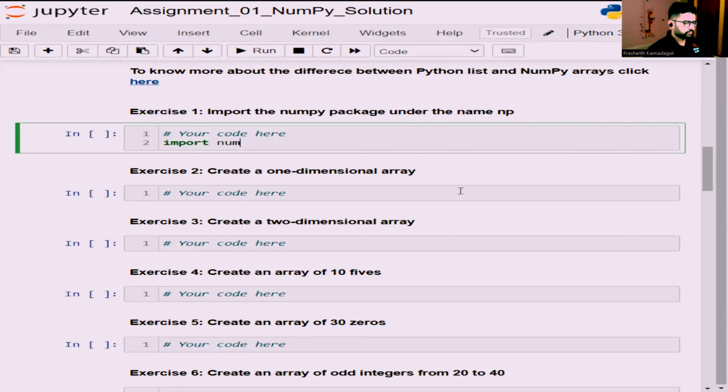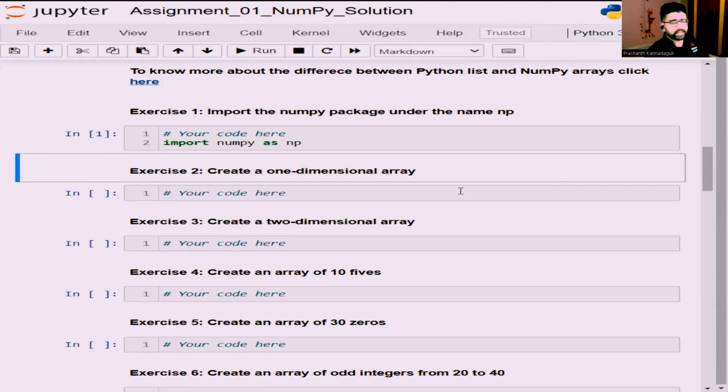Import NumPy as np. So that was an exercise just to make sure of how to import NumPy and what is the very standard alias that's being used. As you know, it is np.